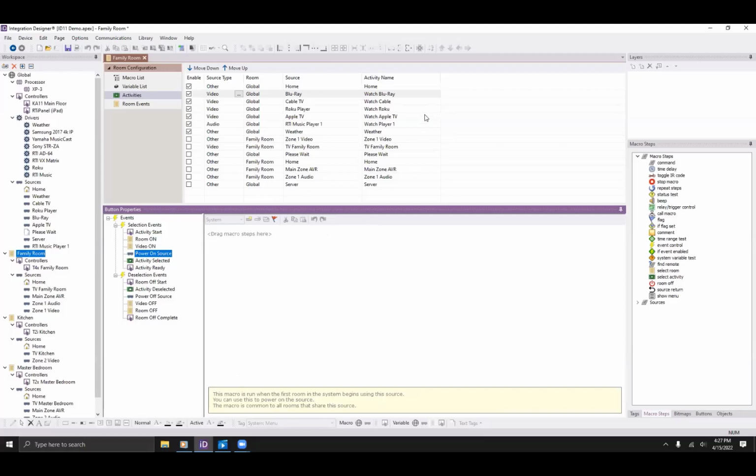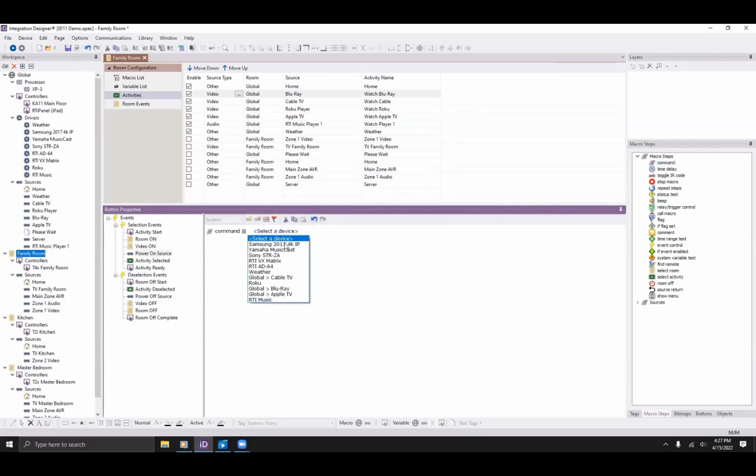So the source is the Blu-ray. This is the watch Blu-ray activity. So let's bring in a command here and make sure our Blu-ray's on. I'll select the Blu-ray here from the list, and I'm going to head down to the power commands and turn on my Blu-ray here. So now we turn on our Blu-ray. Now we're doing good.